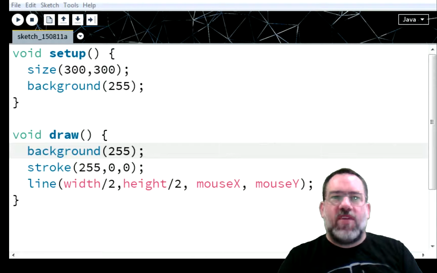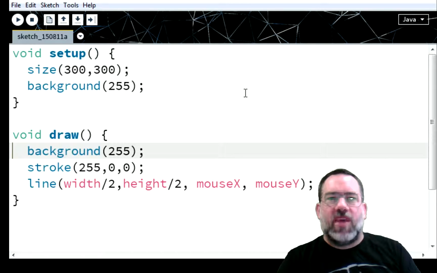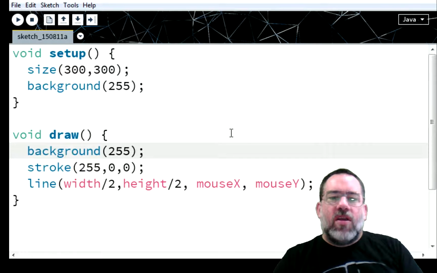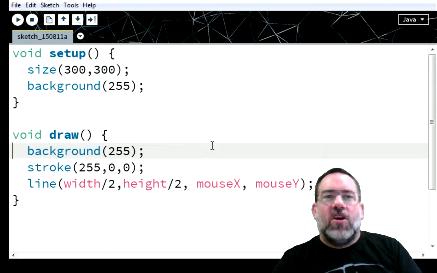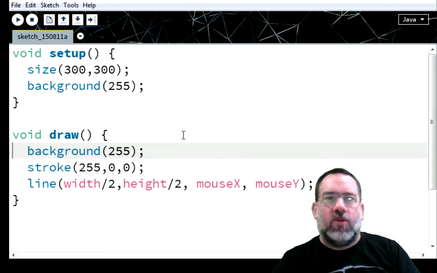Processing makes it very easy to capture clicks from the mouse or from the keyboard and suchlike, and it does this by using what are called events. Now, when an event happens, whether that's the mouse being clicked or being dragged or a key being pressed, Processing will look for a specific method and then act on that method or function to carry out what's in there in response to the action that's just been performed.